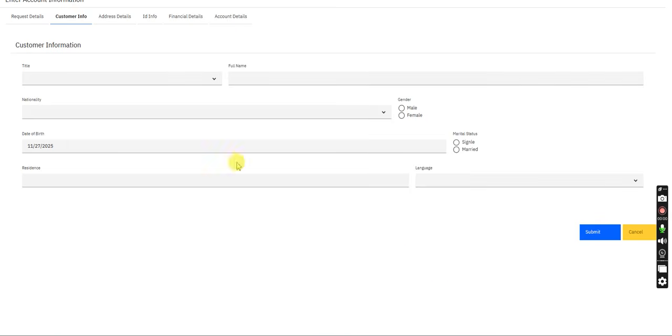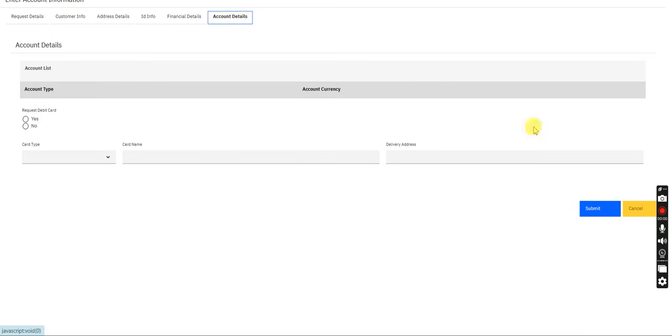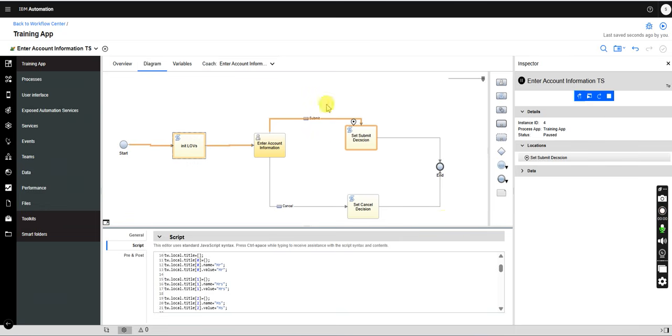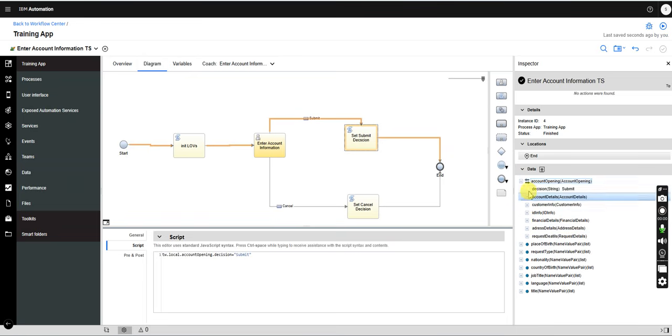Now when I press any of these buttons, all other things are fine for now. If I press any button like the submit button, it will take me over here. If I see my view, it takes me over here. I press step over. Let's see the decision that got set. Account opening dot decision, it is submit. It is showing a tick mark as well. That means it got debugged successfully. Our decision is also set correctly.